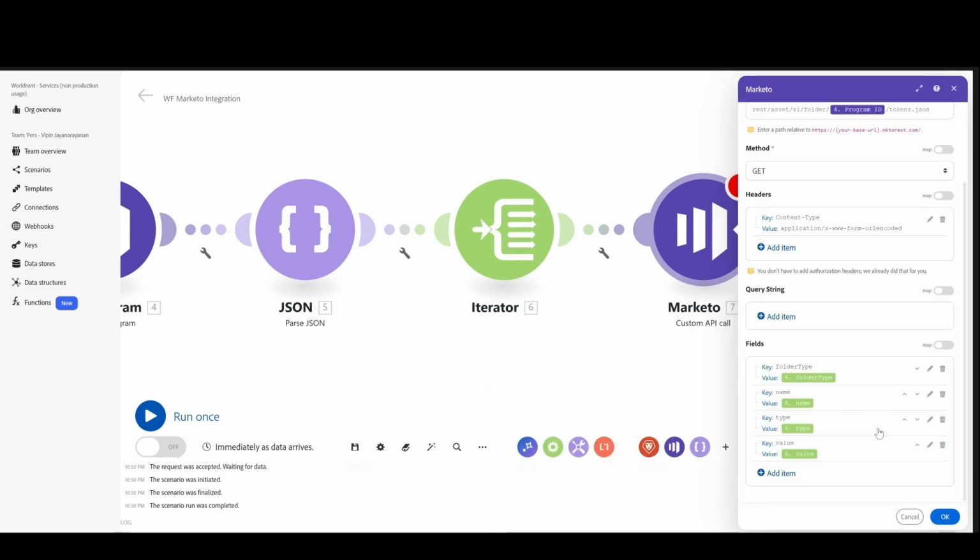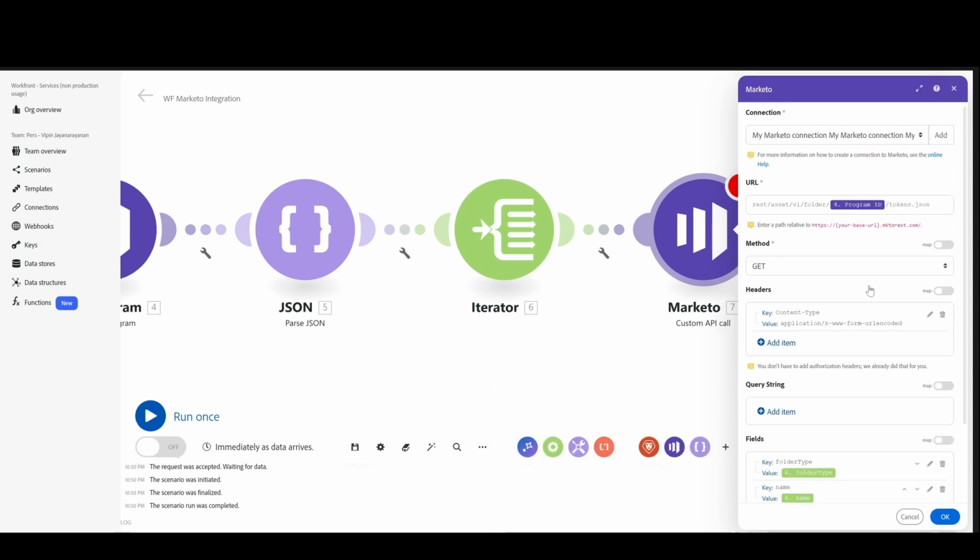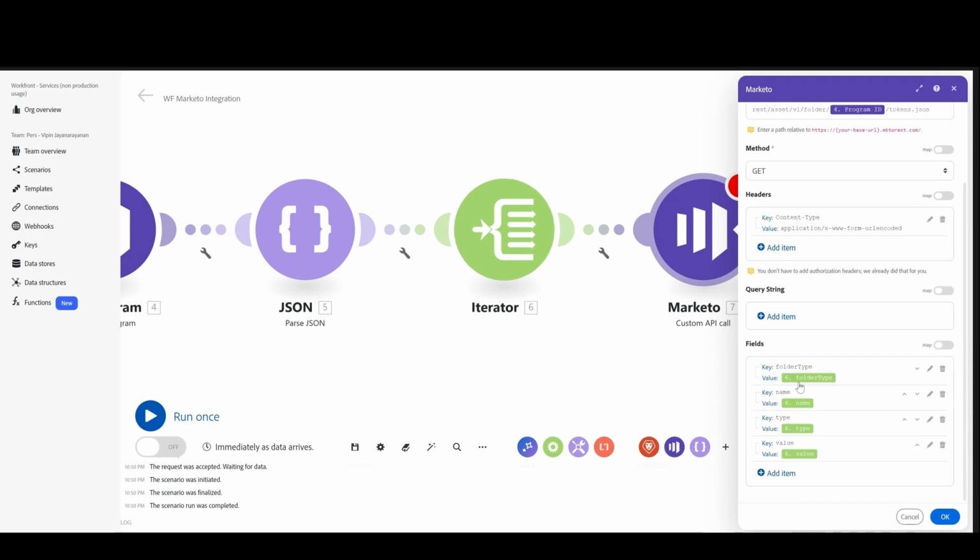Okay, so basically we formulated the URL and we provided the key value pairs under fields. Okay, folder type is coming from folder type, name is name, type is type, value is value. So this is exactly why we split the array, because we wanted it to be mapped in this particular format, right? In the key value pair formats. That's why we split the array here. Okay, I hope you got it.